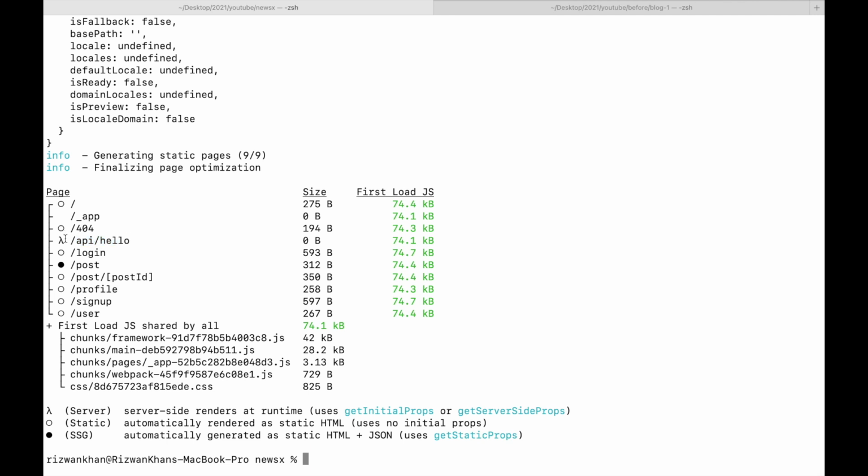We haven't discussed anything about API. That's related to the server side. And then another path like slash login, post. This is a post ID. So here, circle means static, automatically rendered as HTML, right? So this is going to render as an HTML file. This file is created in the server. And SSG dot, you can see this post, SSG: automatically generated HTML plus JSON.